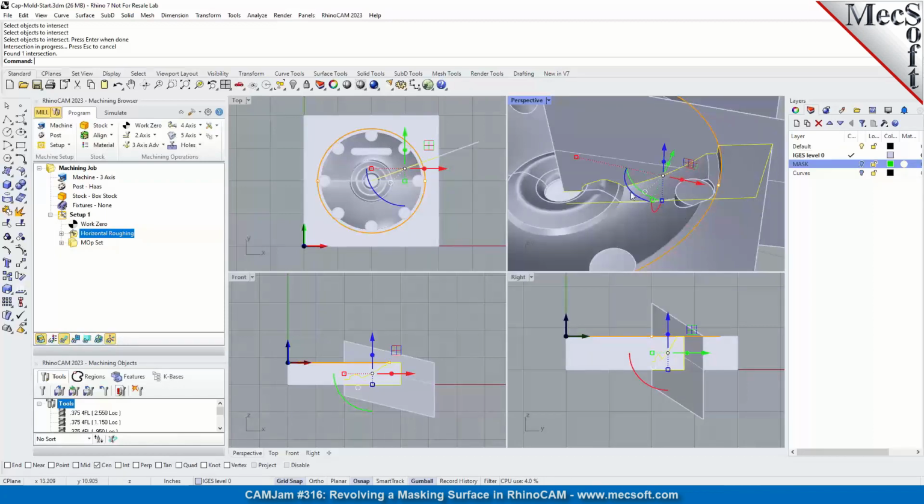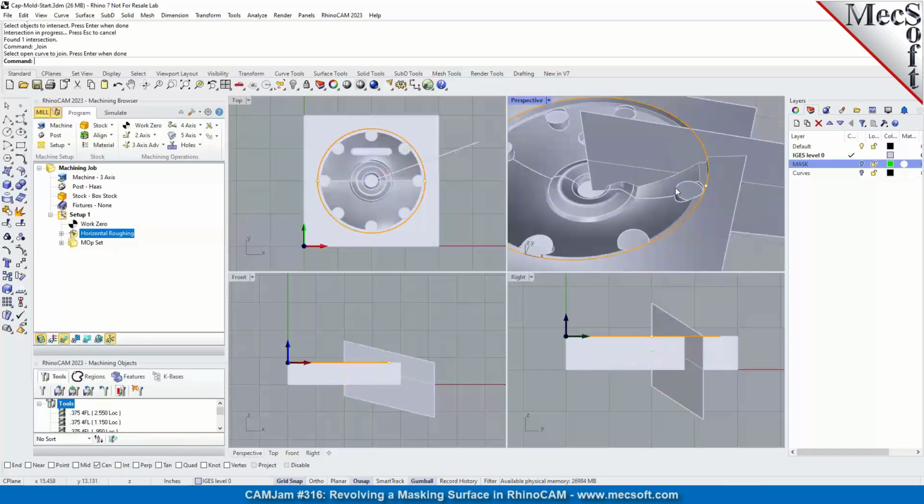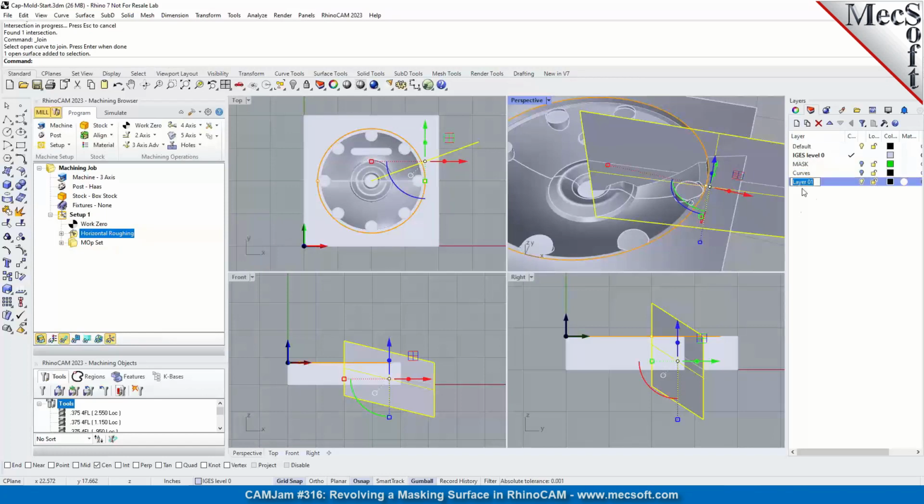While it's selected, it's a good idea to use the merge command. Over here on the left, you'll see where it says join. We're going to pick join and right click. Okay. Now let's hide this, and let's create another layer here. We'll call it mask 2.